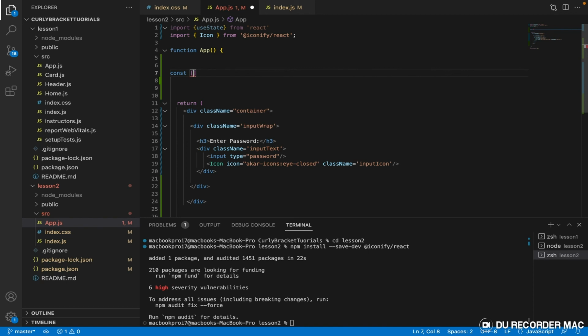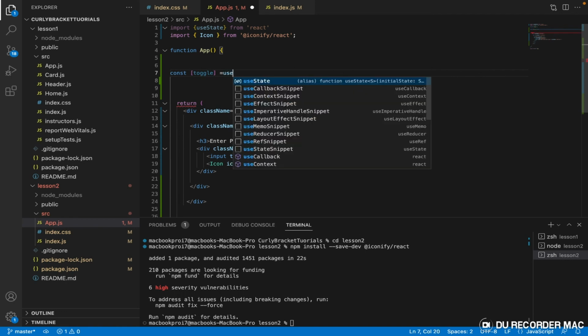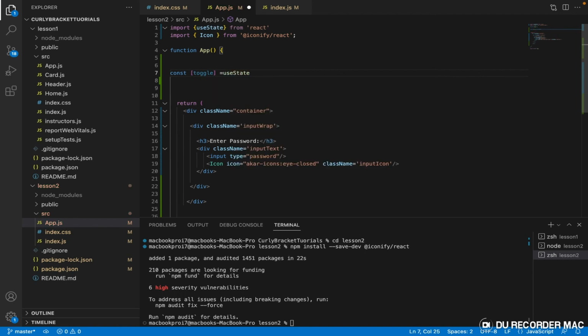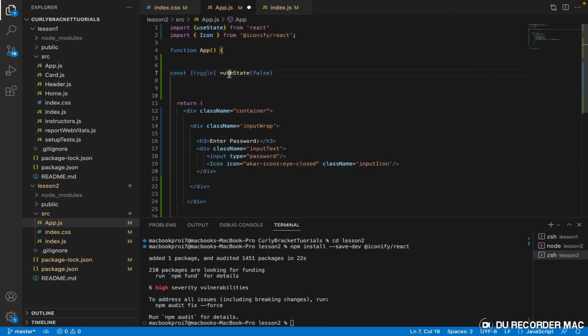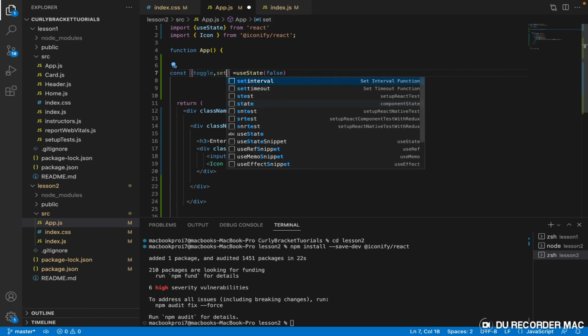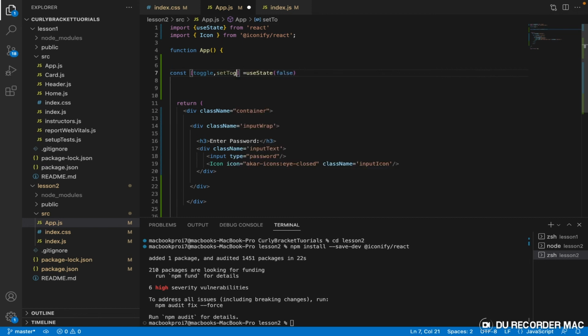Let's call it toggle, and then say useState, and this toggle should hold a boolean value, for the moment false. Then we need a function with which we can update the value of the toggle.